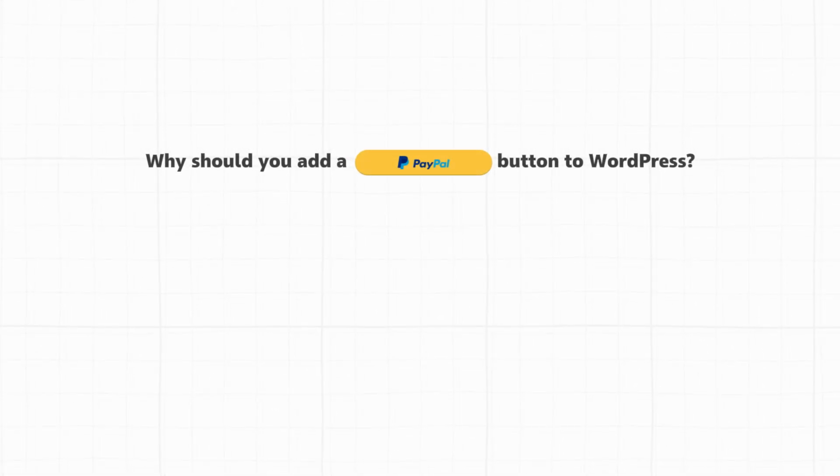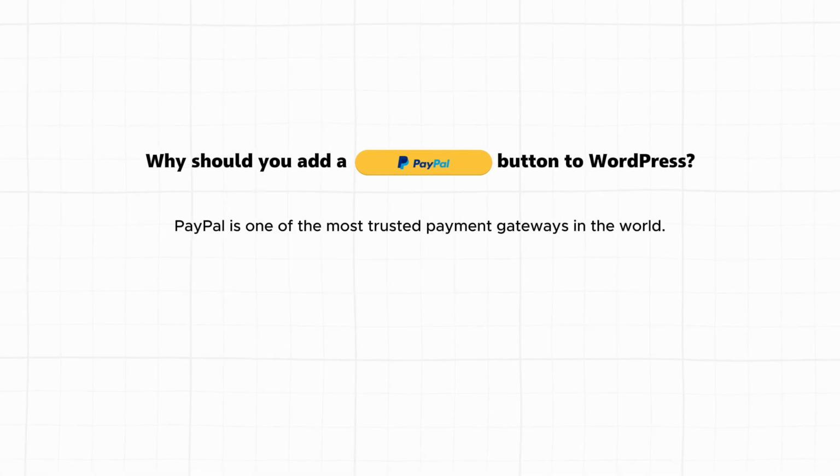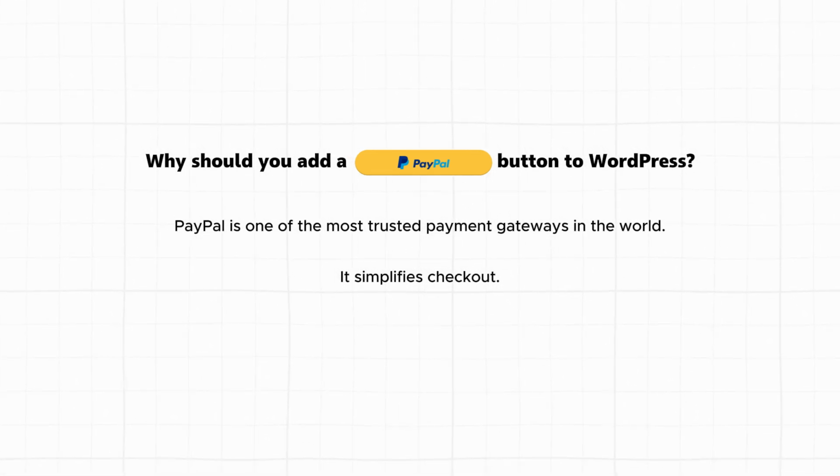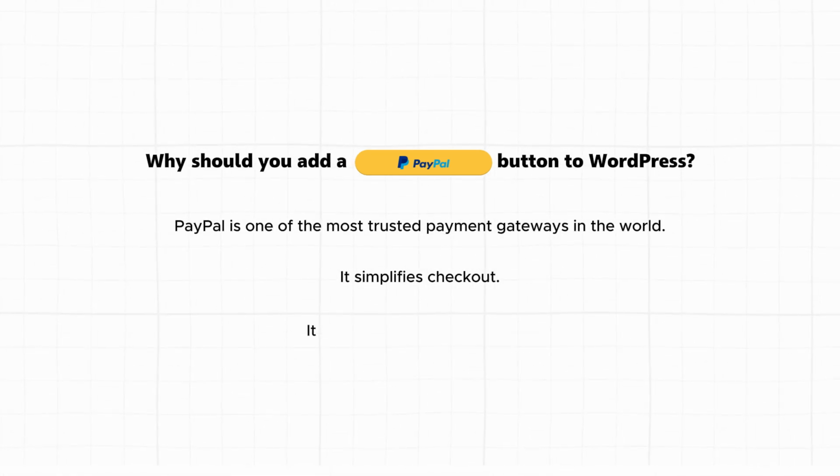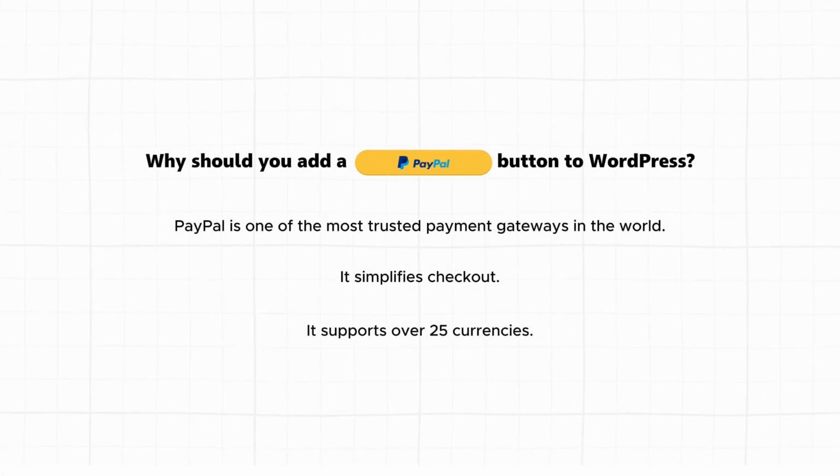So why should you add a PayPal button to WordPress? First, PayPal is one of the most trusted payment gateways in the world. That means when people see the PayPal logo, they instantly feel safe making a transaction. Second, it simplifies checkout. Instead of building a complicated e-commerce system, you can start selling in minutes with a simple PayPal button. And finally, PayPal supports over 25 currencies, so you can sell to customers globally without worrying about conversions.